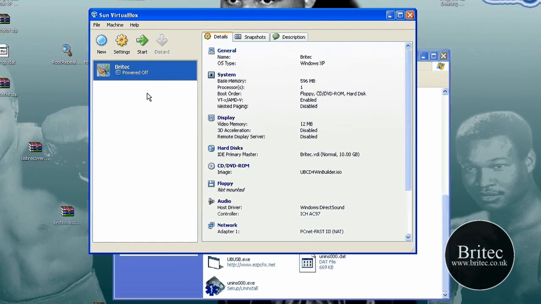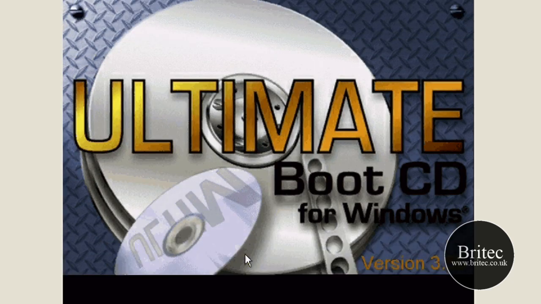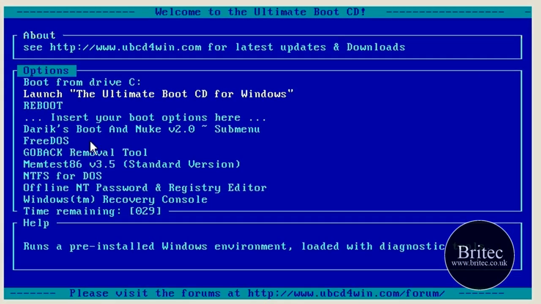Okay, so I'm going to use an actual virtual environment to boot this machine up so you can see it working. I'm just going to boot it up now. It will take some time to load. Okay, and this is the option screen you'll get once you've finished your ISO. Once you've burned it, you'll get this option. So you can see Ultimate Boot CD for Windows. You just go through what you want to do.